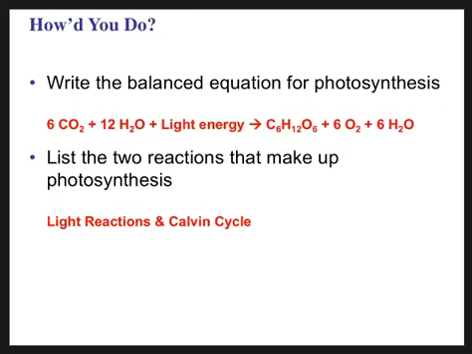Okay, this is my stopping point. We'll pick back up with light and light spectrum, but this is video 1 of photosynthesis.